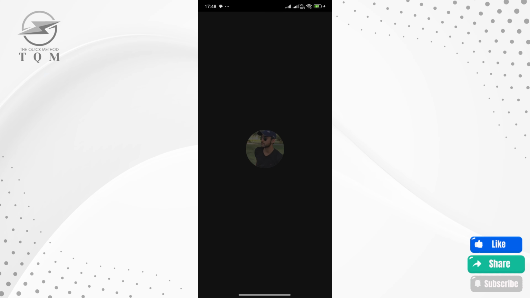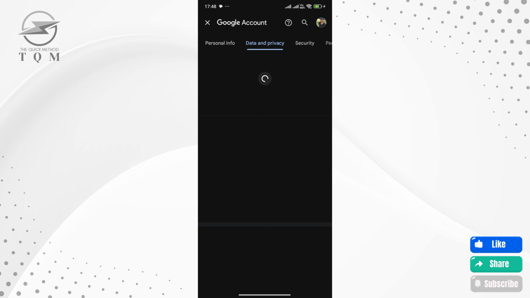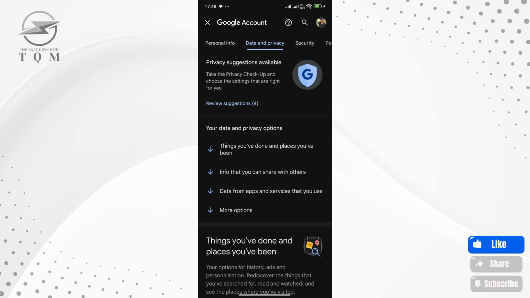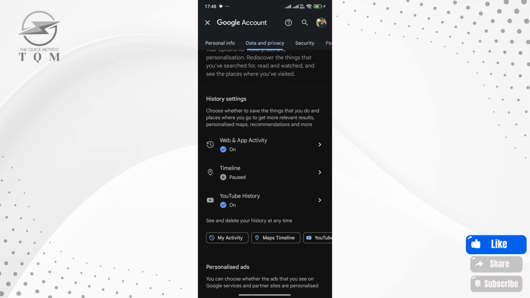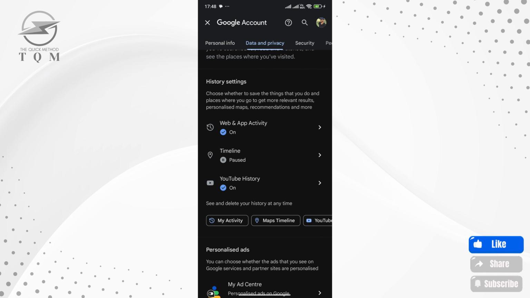From here, look for the Data and Privacy section and tap on it. It will take a moment to load. Scroll down to find the things you've done and places you've been section. Under that section, you'll see an option for history settings. Tap on it and then choose Web and App Activity.